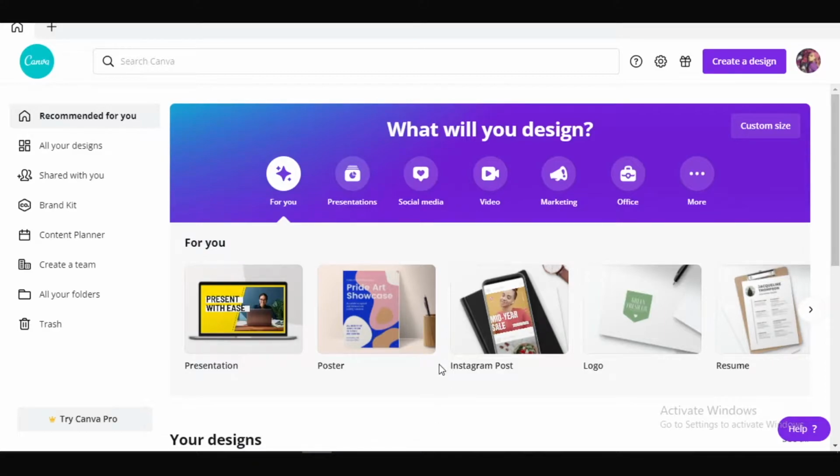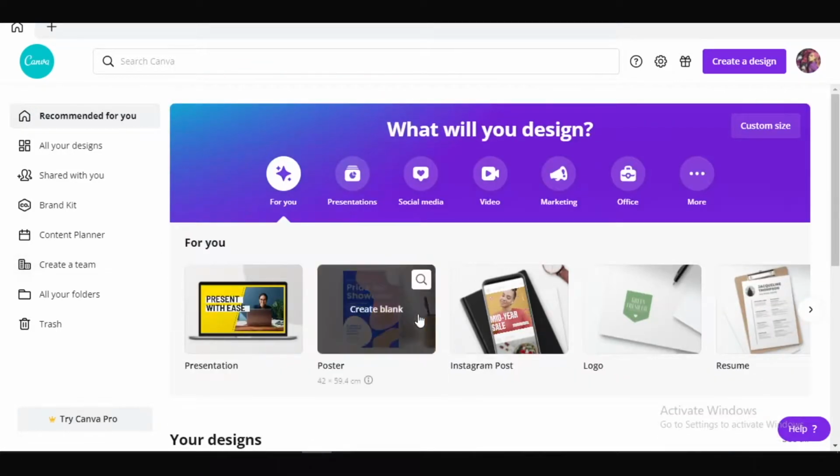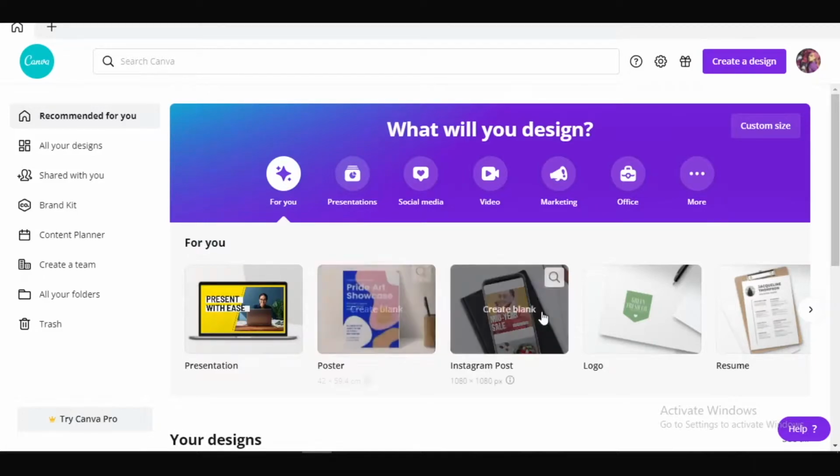It's very user friendly. As you see right here, we've got a lot of templates, a lot of stuff right here. You can go with whatever you want, and you can actually create whatever you want. Here, let's try to create something like an Instagram post. So click here and wait for it.